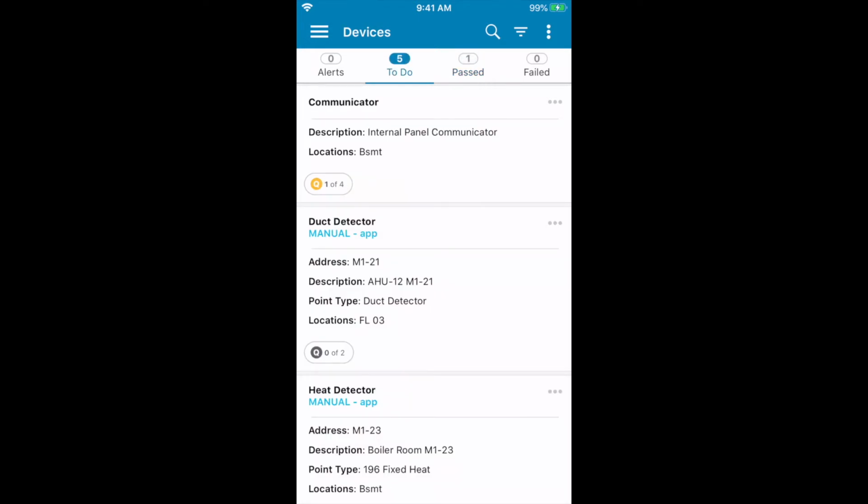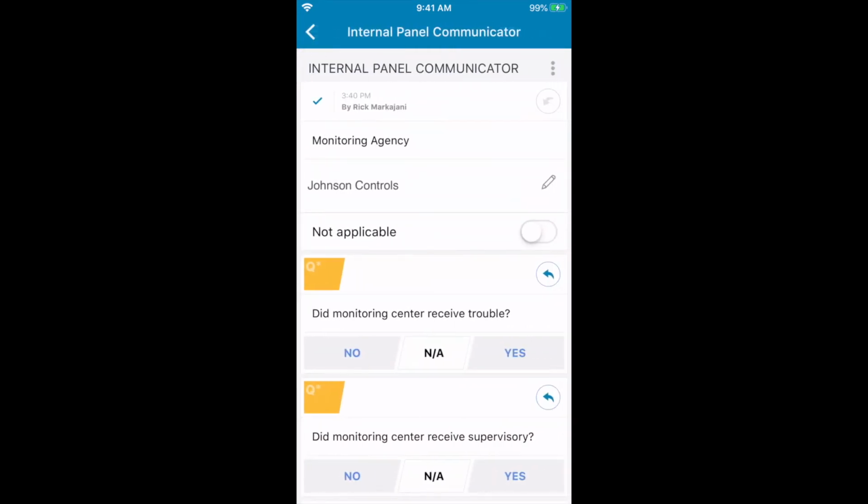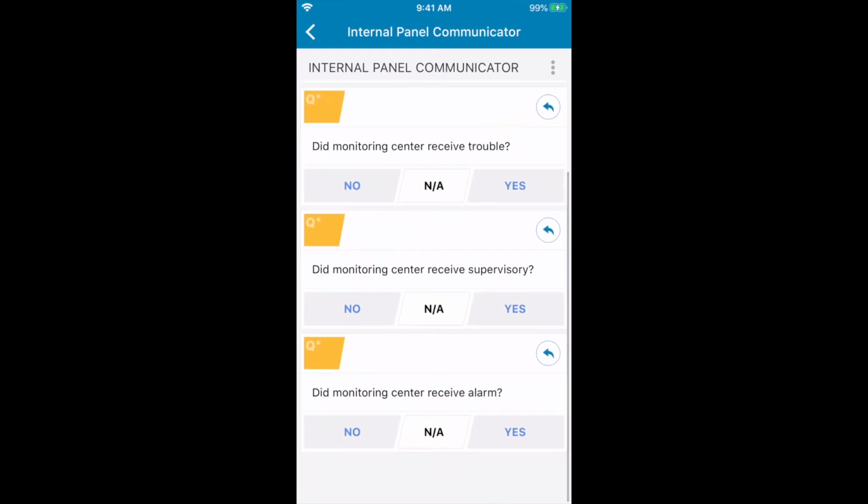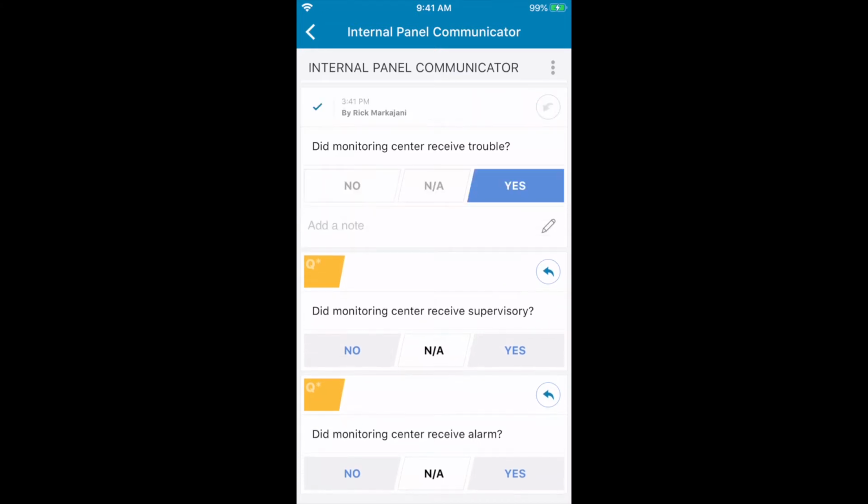Next questions I have to answer are for my communicator. So I'm going to select inside that bubble down there where it says 1 of 4, and select that. And I see the monitoring agency came back to me because that was automatic, those same things it was last year. Now, did the monitoring center receive trouble? Did it receive supervisory, and did it receive alarm? I'm going to select the previous answer on this, and the answer was yes, it did receive it.